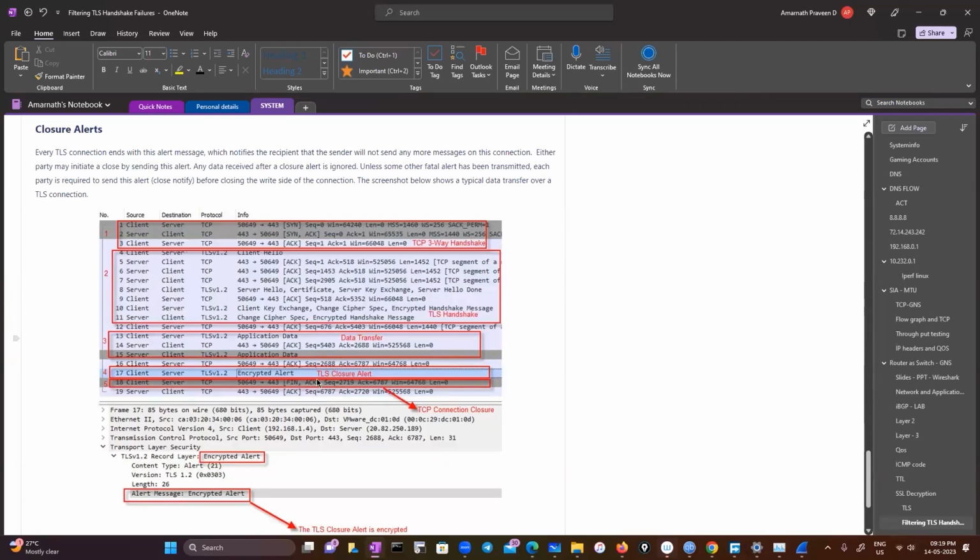All your TLS is encrypted, and both client and server maintain two tunnels, one from client to server and another from server to client. All this information is encrypted and exchanged only between the client and server.